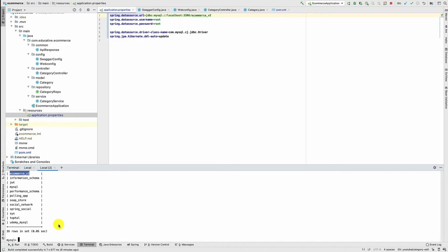Use, create database e-commerce or anything, and once you have the database ready, then you just put the database name here, and you can choose any password and username of your local MySQL, and it will be able to connect to it.